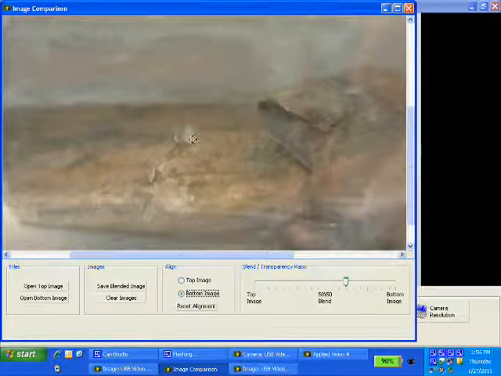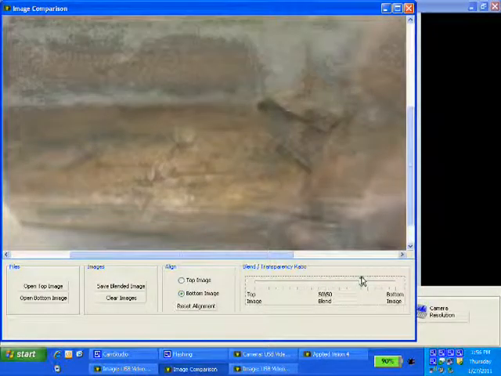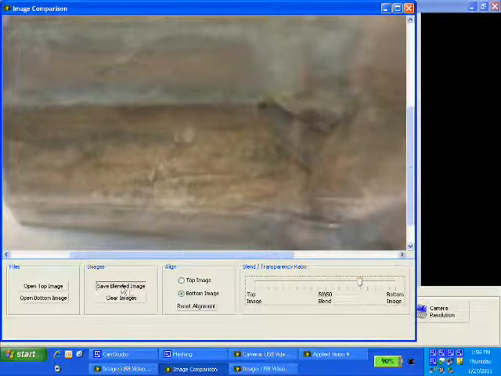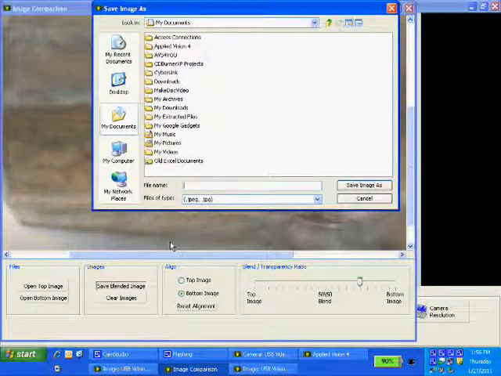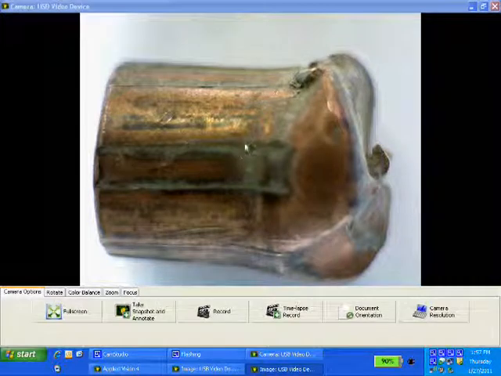If I get it to where I like what I've got, and I get the darkness, lightness the way I like it for my comparison, I can then hit the Save Blended Image button, and it will save my image, and I will just type in here, blended bullet image, save it, and I now have that image, and I can do comparisons that way. Another way to do comparisons is, let me close this. I'm back to the live picture.